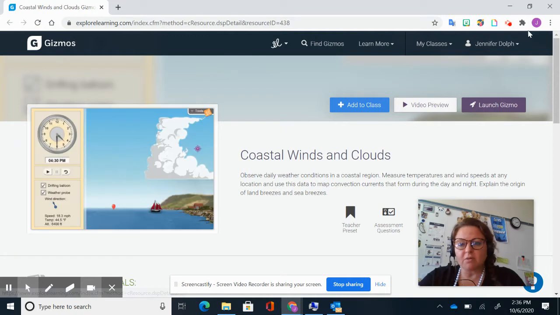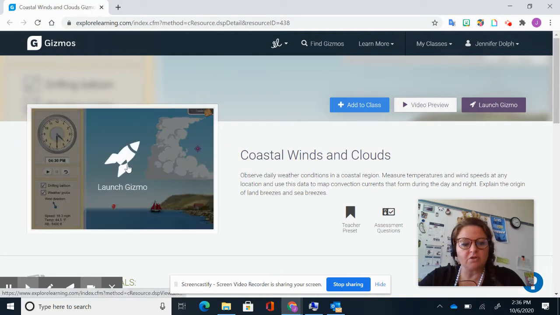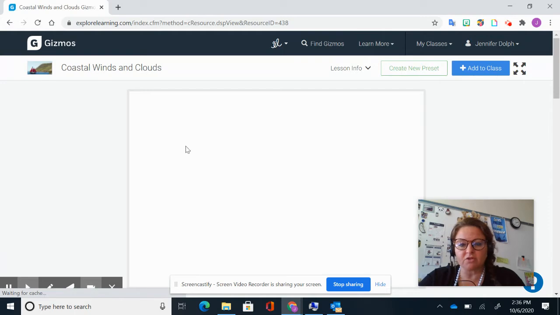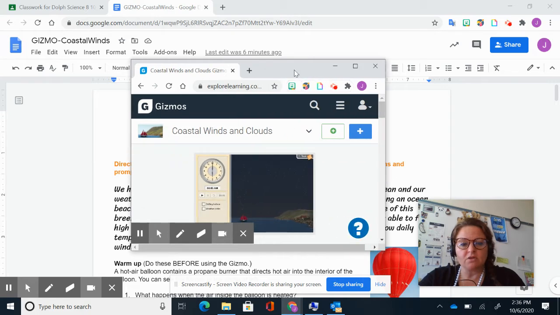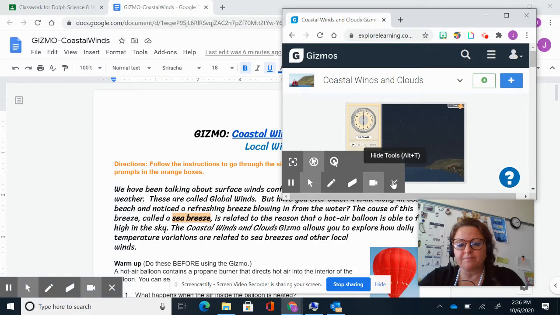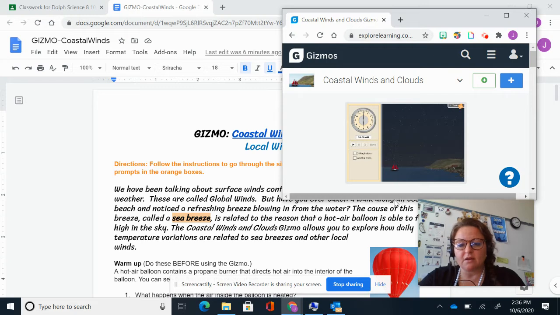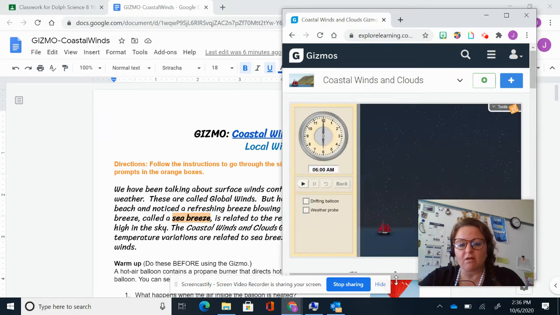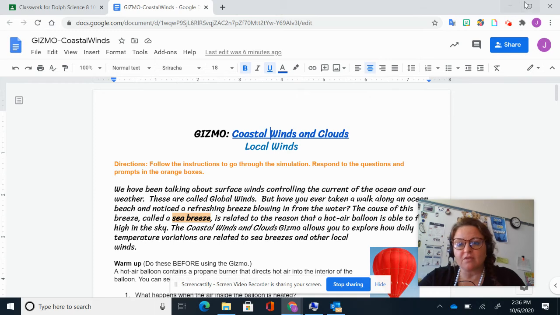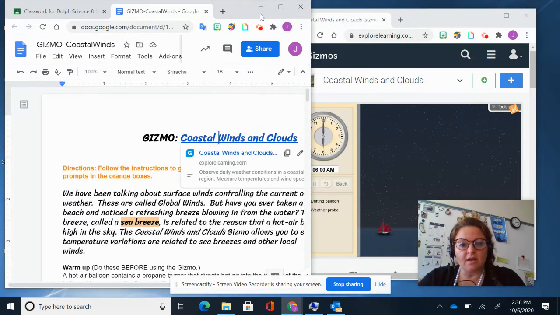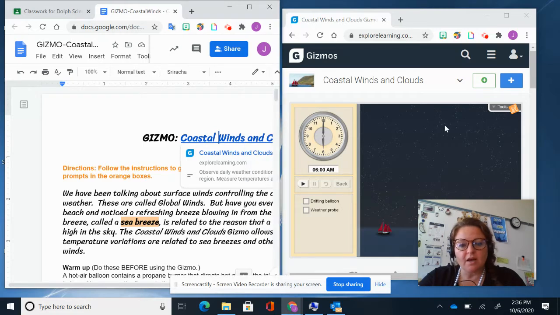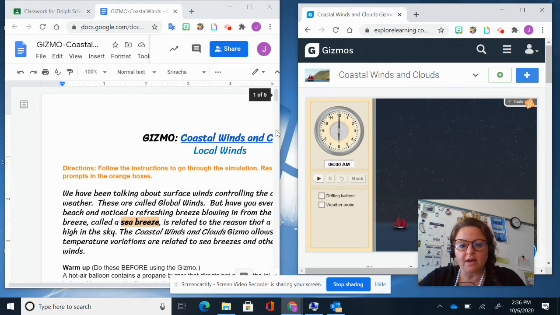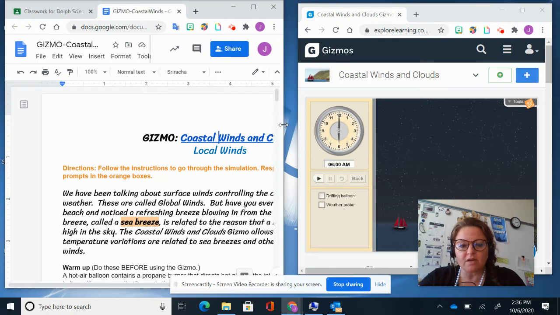Okay, so I'm going to make sure I'm logged in, and then I'm going to launch the gizmo while I have it big screen, and then I'm going to start minimizing it. So if you already know how to do this, this is awesome. I'm going to minimize it, and then I'm going to stretch it out so that I can start to see some of it. Exit that. Get the little arrow, and then I'm going to do the same thing for this one. Okay, and I'm going to stretch it so that I can see both equally, so I can see both screens.